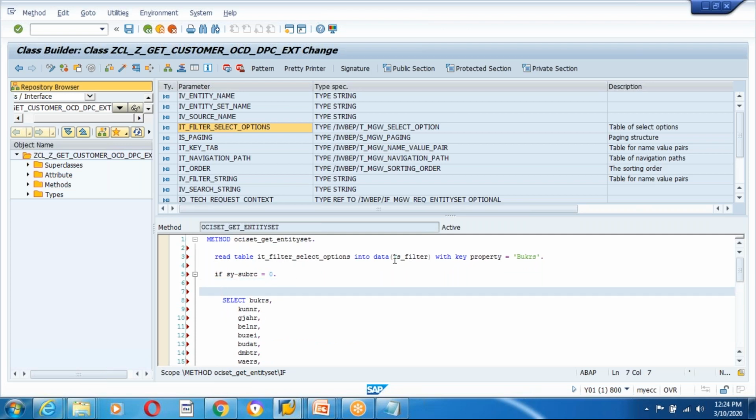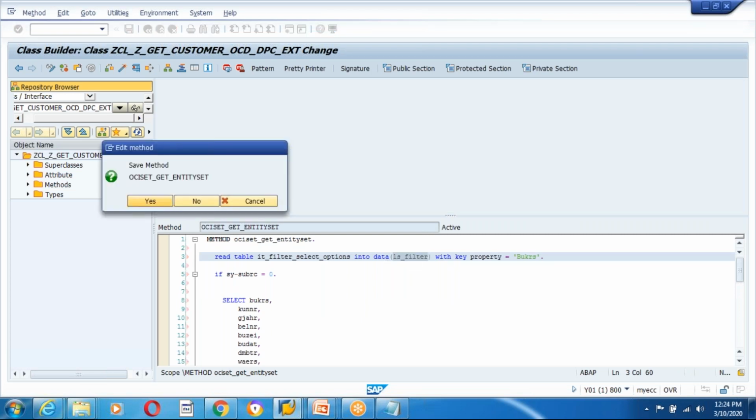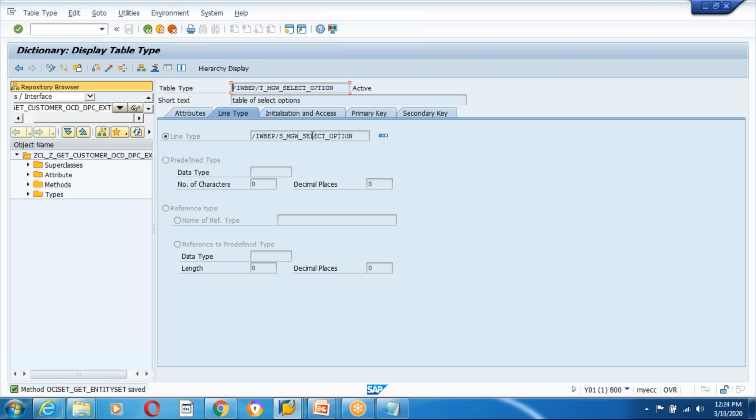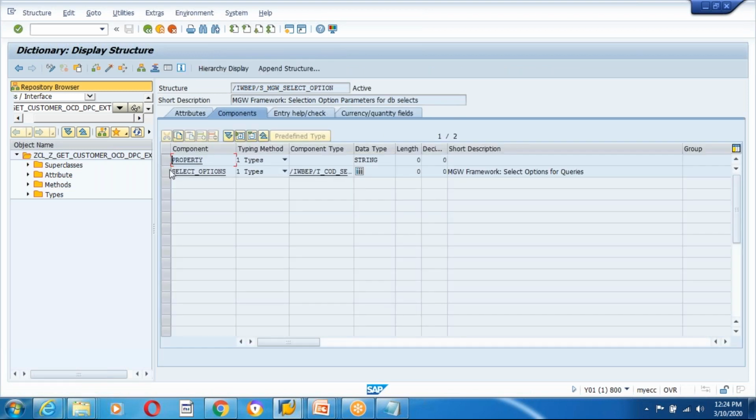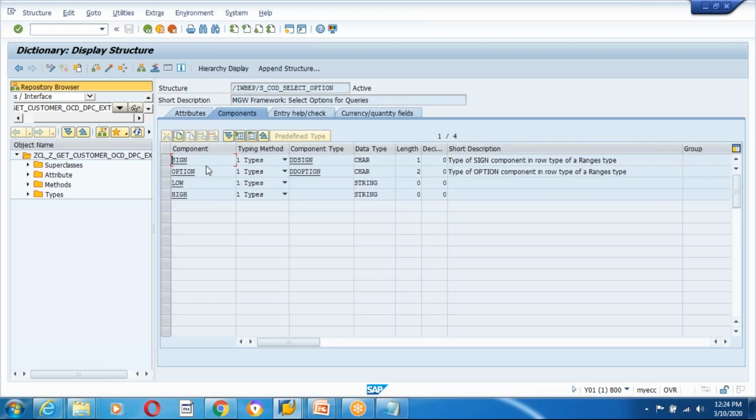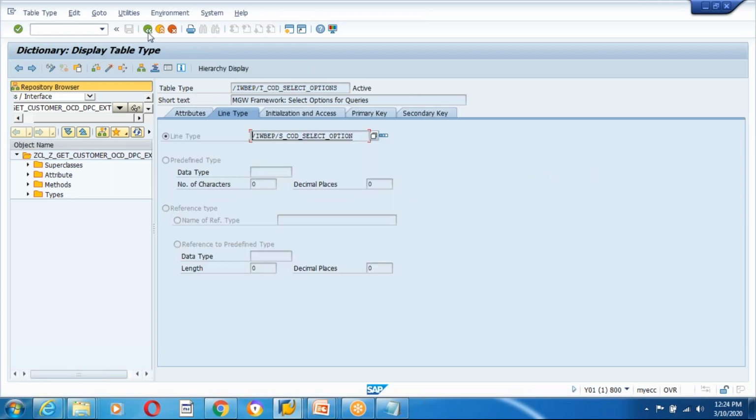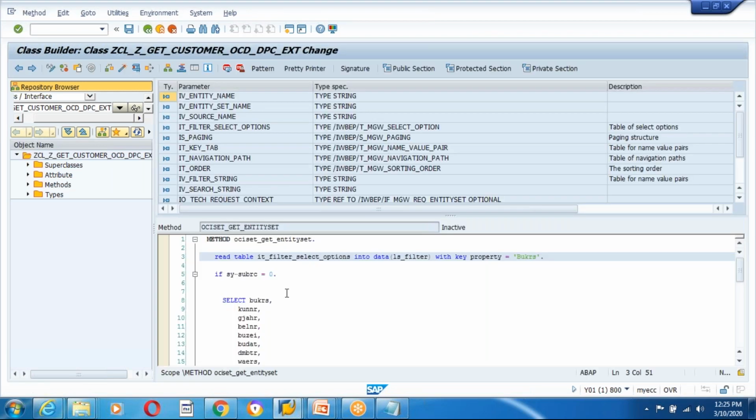Maybe now, guys, in the ls filter, if you see this, it is having two fields. One is the property, another one is the select options, guys. This contains select options, you know, right? What are the fields which have sign, option, low, and high fields? It works like a select option field. Okay, so let's take an example of how exactly we need to read this.